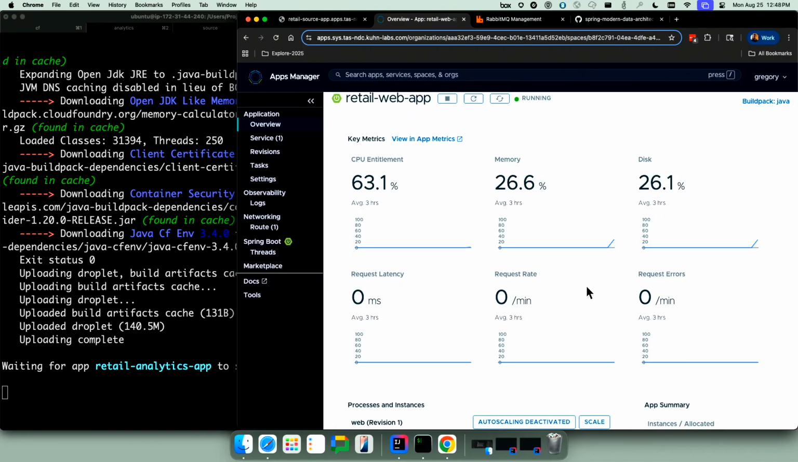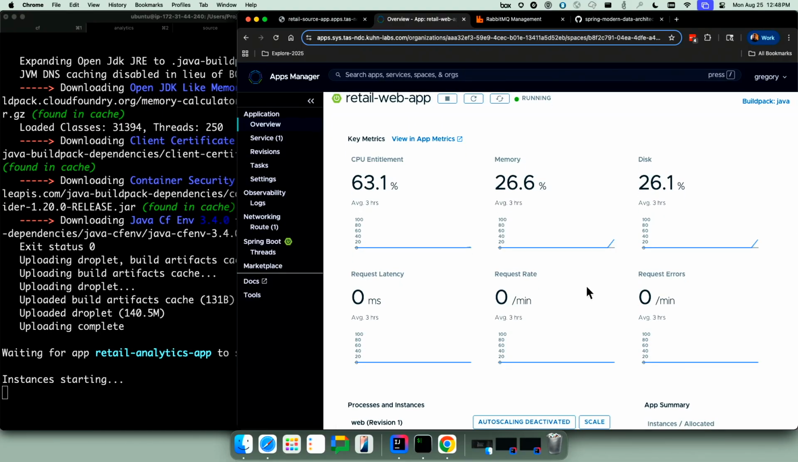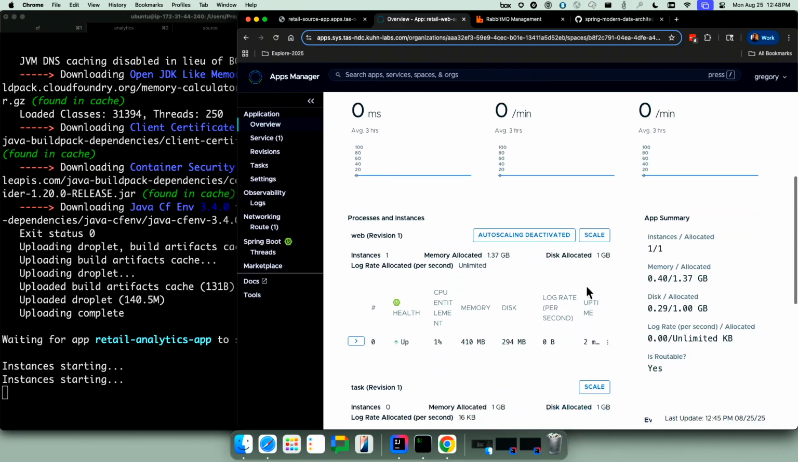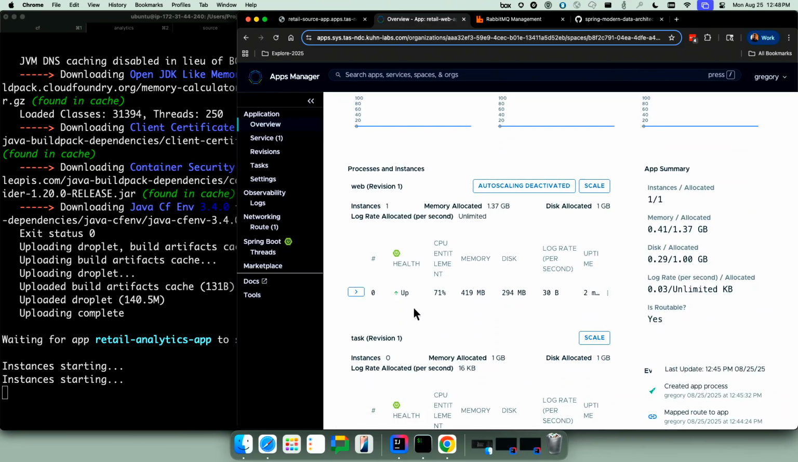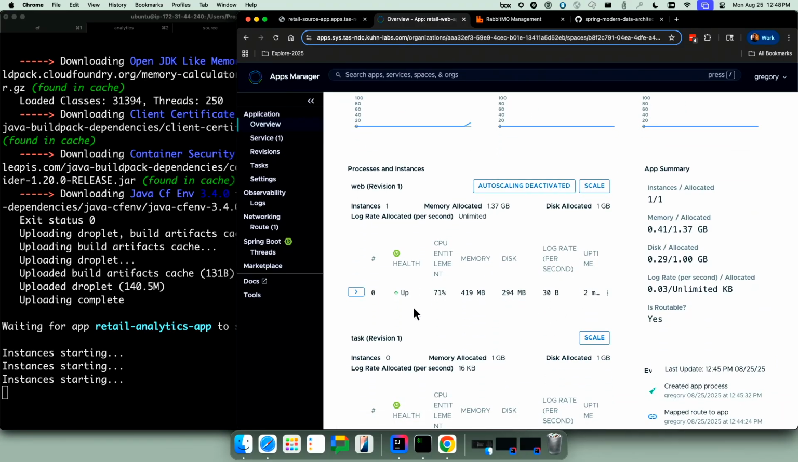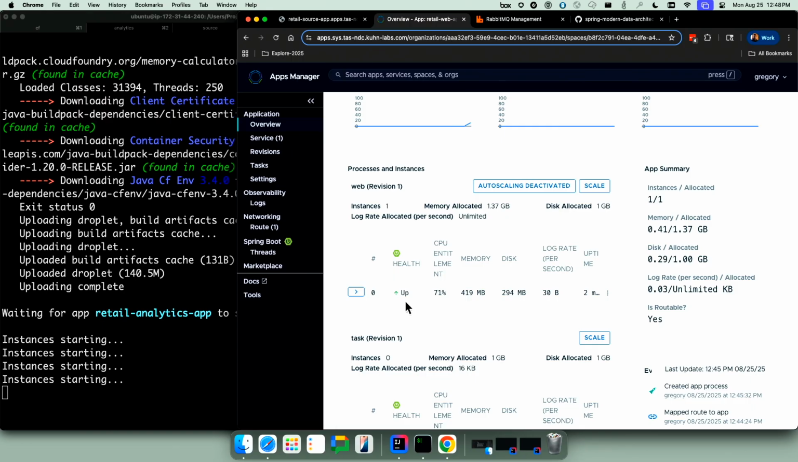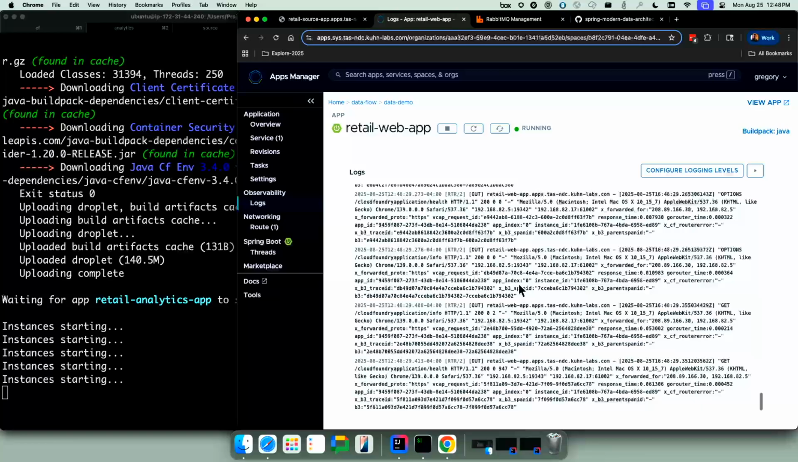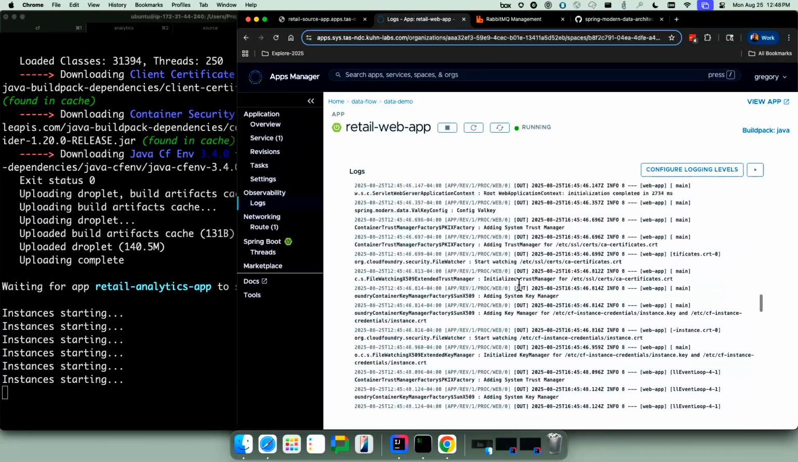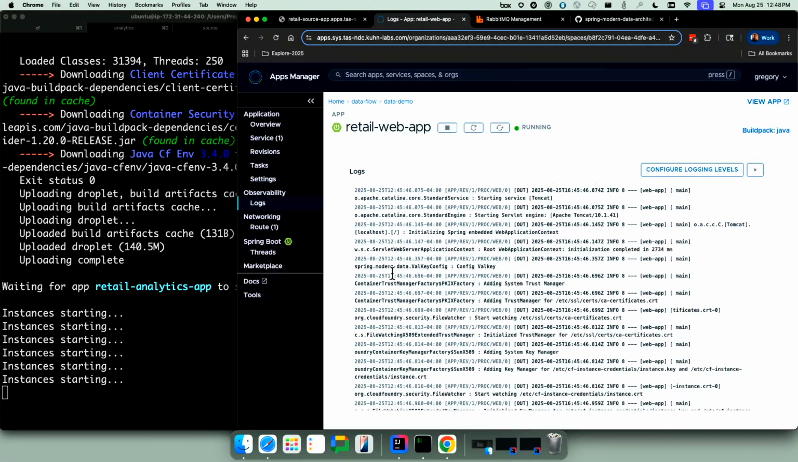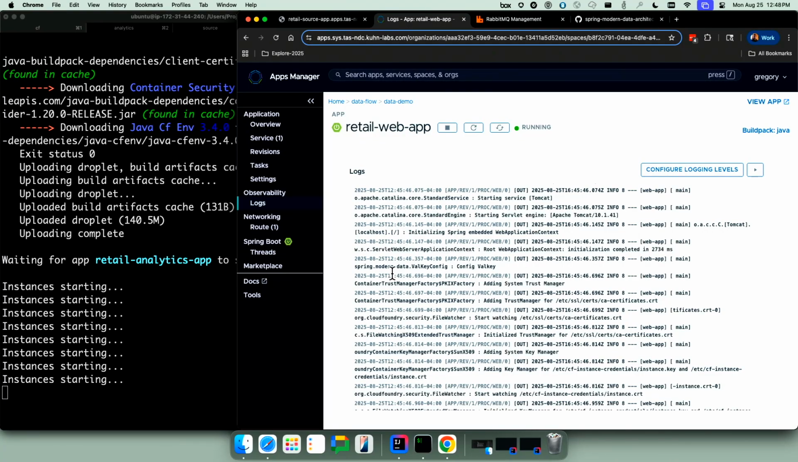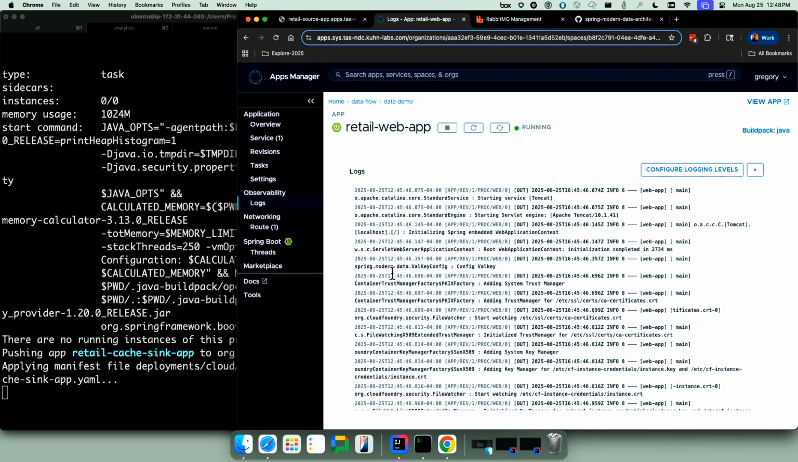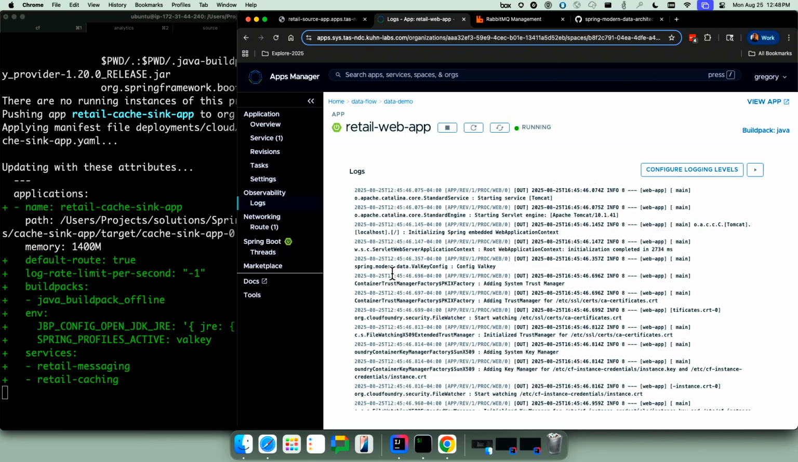This is a great place to go if you're ever having any issues with these particular apps. I see I have 1 instance of this app, and Nick mentioned how you can scale up the instances of the apps. I can look at the logs. Again, I can just browse the logs. I see I don't have any errors. This is all good. Now, one thing that's also cool is that these are all Spring Boot-based apps.